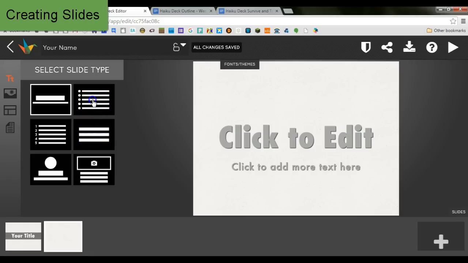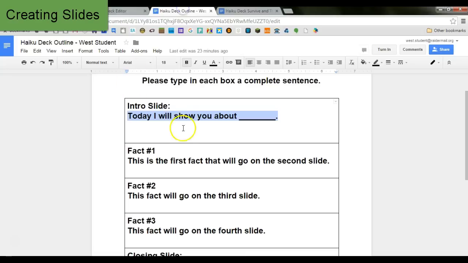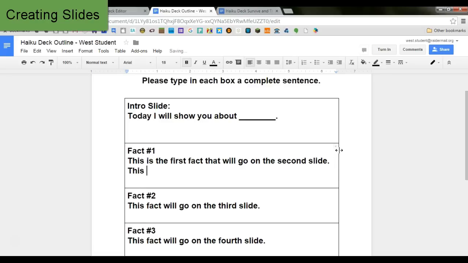So I'm going to go ahead and click on this bulleted list here. I'm going to go back to my outline, and I'm actually going to add another sentence in here because I want to show you what you'll do as well. There we go. I'm just going to put another little whatever sentence on there. So now I have two sentences on my fact 1.